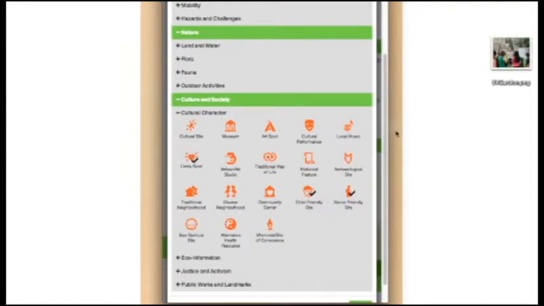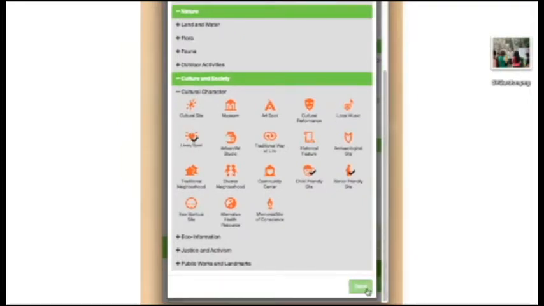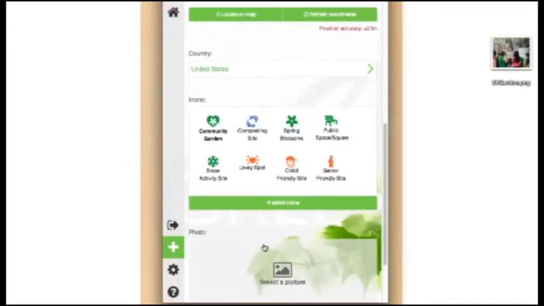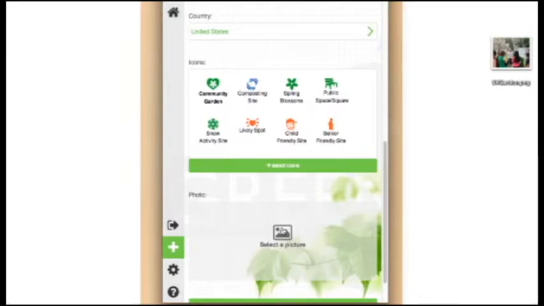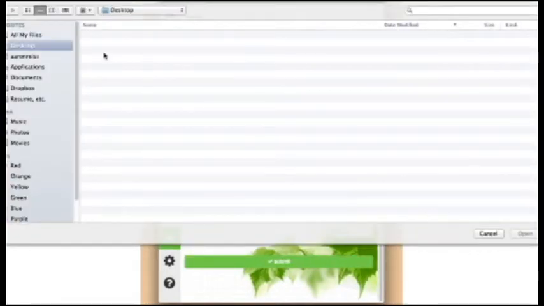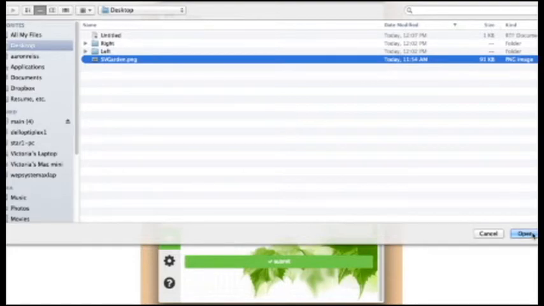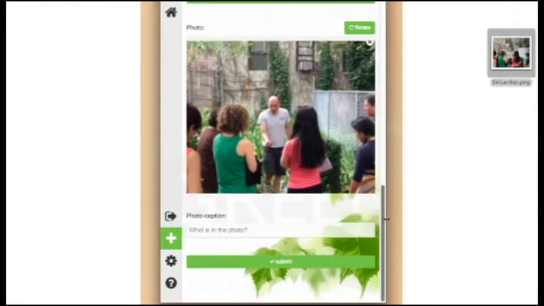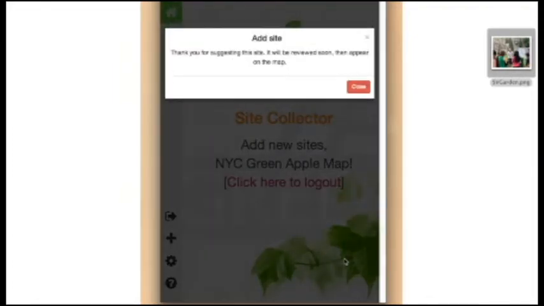Look what happens when you add too many icons. Do you get an error message? Oh, we have exactly 8. No need to get an error. It won't let you add more. But don't they look nice? We love that. Now you can select a picture. In our case, we've got one on the desktop. If you're at the site, you can actually shoot the picture right there. And we know this is a soil workshop. That was so wonderful. Now we can submit that site, and you get a message that it's going to soon appear on the map. Close.